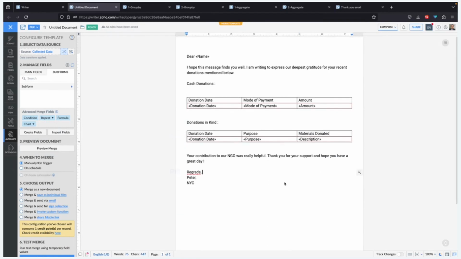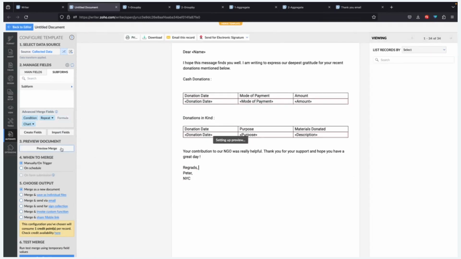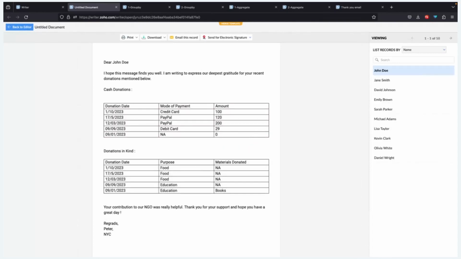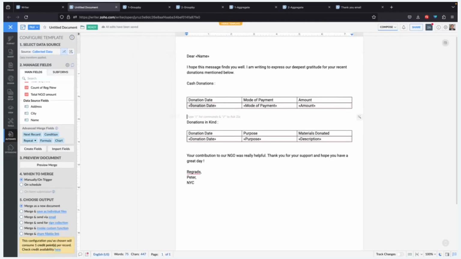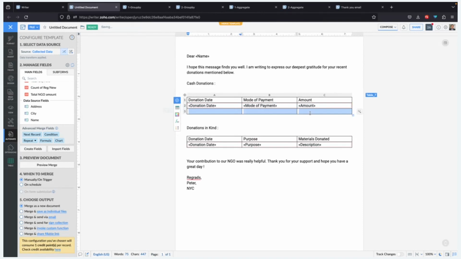Now that the job is done, we can just go ahead and check out the preview. Now you can see what are the donations made by John Doe and what are the modes of payment that they have made, and the entire amount is being listed. Furthermore, you can customize this information more. What you can do is add an additional row, and I'll merge these cells.